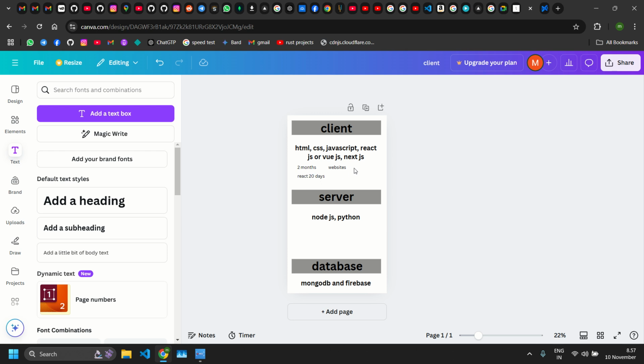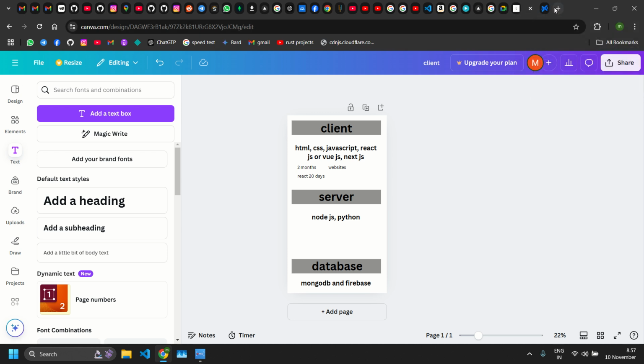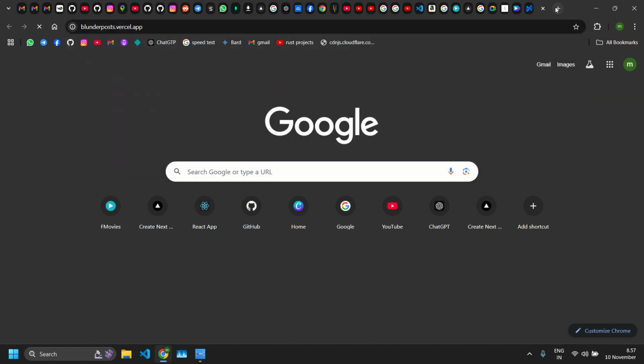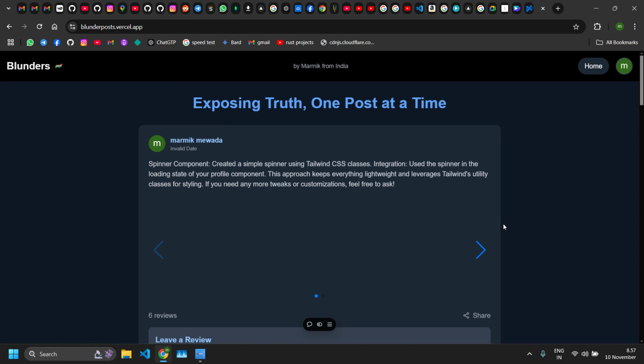So after React, you would still be able to make these websites and nothing new, but you would be able to do a lot in these websites, like let's say single page applications. What is SPA? I will show you. blunderpost.vercel.app. This is my website. Okay, so basically this is a single page web application.